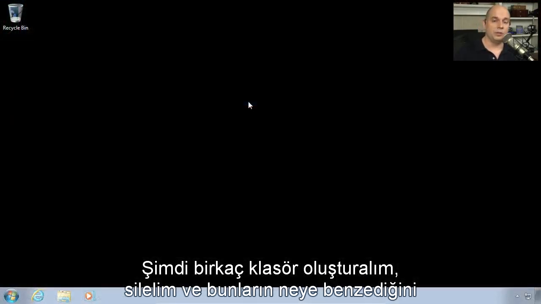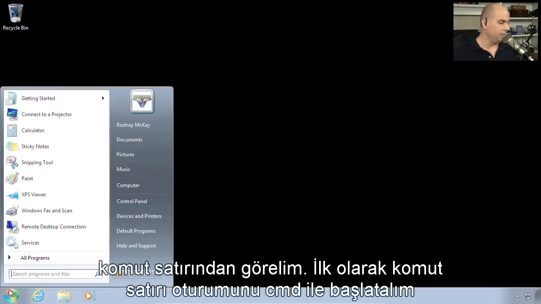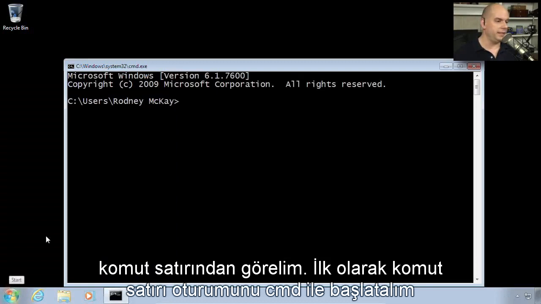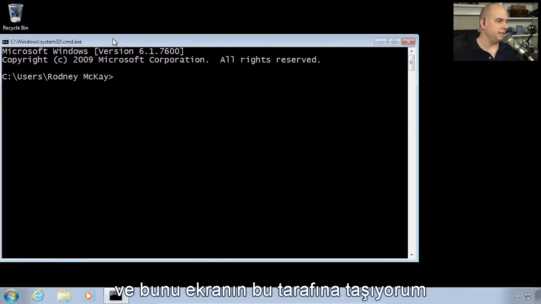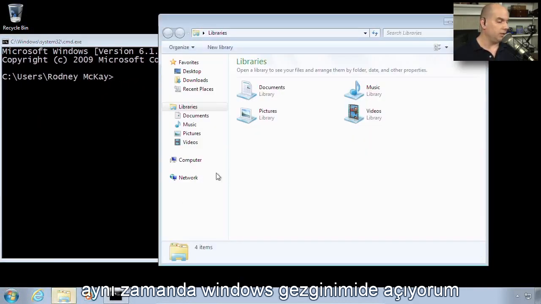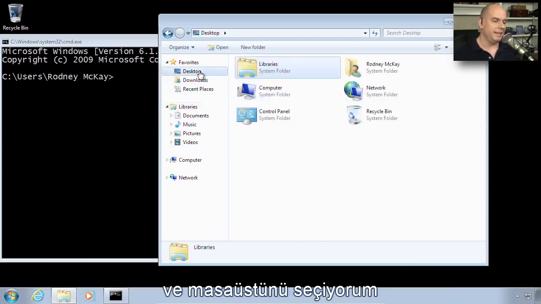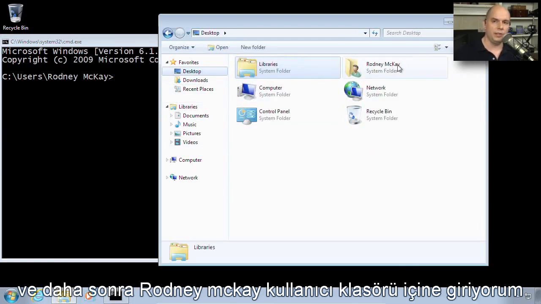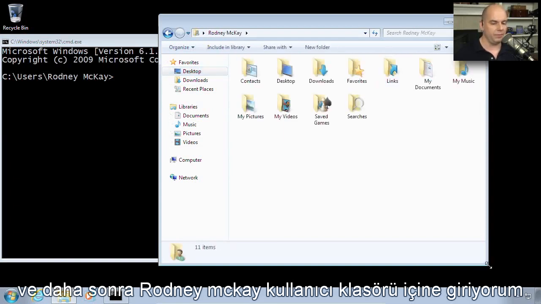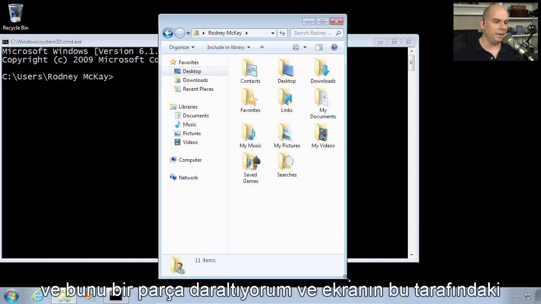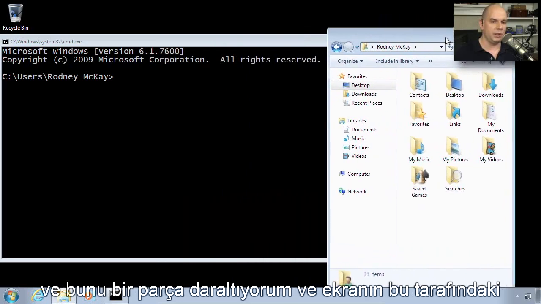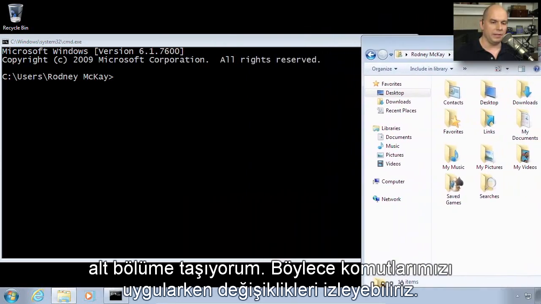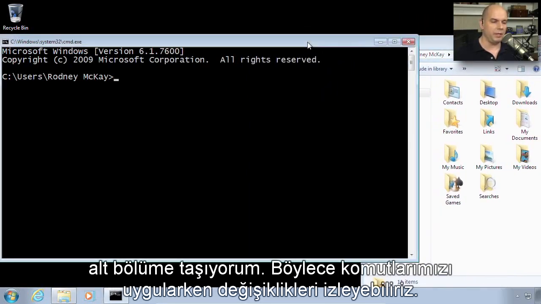Let's create some folders and remove some folders and see what this is like at the command line. First, let's start a command line session with CMD. I'm going to move it over to this side of the screen. And let's also at the same time bring up our Windows Explorer, and I'm going to choose the desktop and then drill down into the user folder, which is the Rodney McKay folder. And let's make this a little bit narrower, and I'm going to move this over on this side of the screen so we can watch what happens when we make changes.